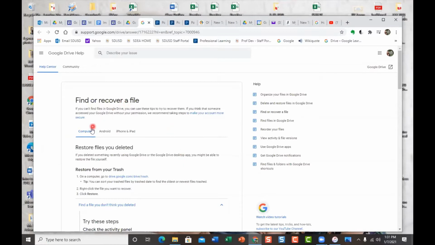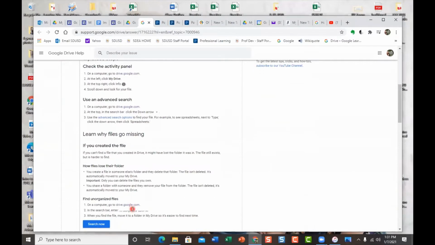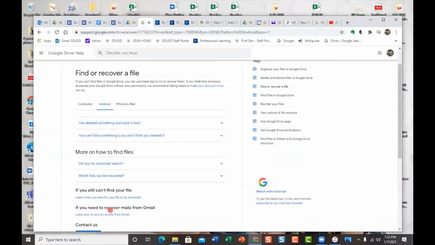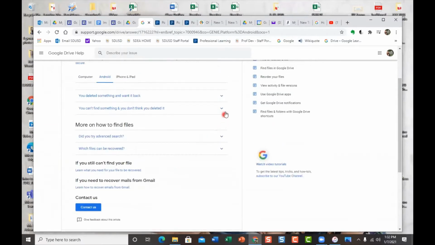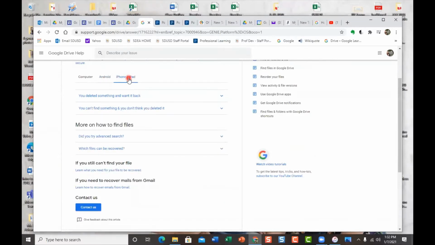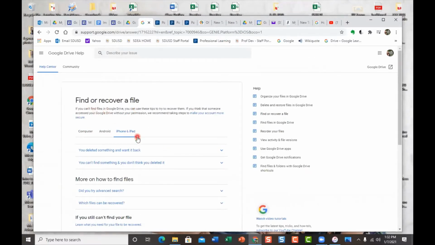But wait, there's more. You'll see there's a blue line here under computer. These are the instructions for if you're using a computer, and it's different than if you're using an Android device. So here are the steps for the same thing, how to find and recover a file if you're using an Android device. And again, all these little more buttons where you can expand and get more information. And look, there's more. iPhone and iPad, those are different instructions. All of these platforms are very different and specific to each other. So the instructions for how to find or recover a file on an iPhone or an iPad is indeed different than a computer.